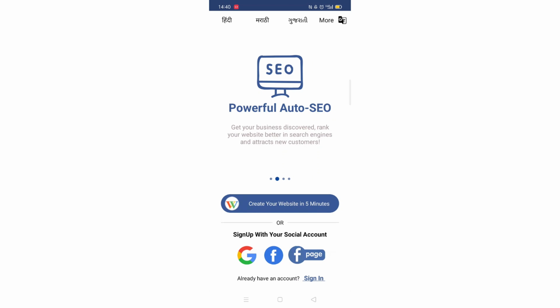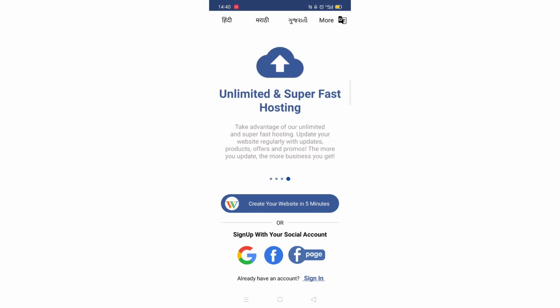So that is how you download the Instant Website Builder app on an Android phone.